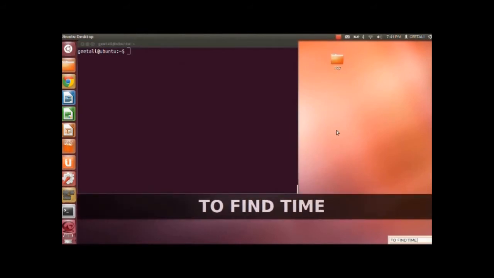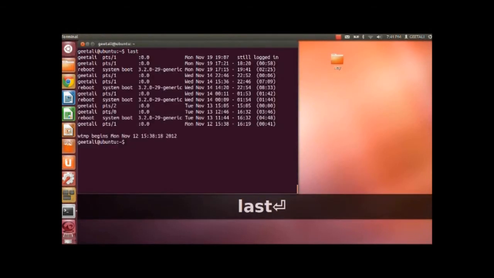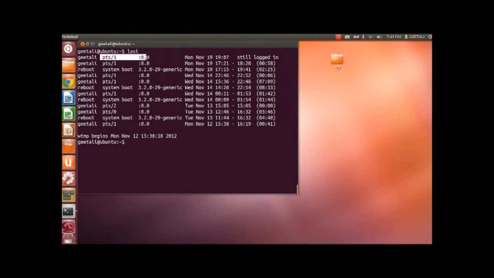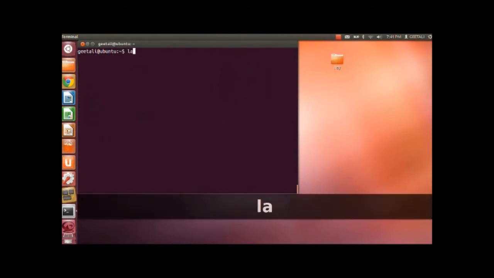To find the time of the last login. Here we use the last command. It gives us all the recent login details with the latest login entry at the top. So we pipe this output to head to get the first and latest login entry and then print its 7th occurrence to get the time of the login.